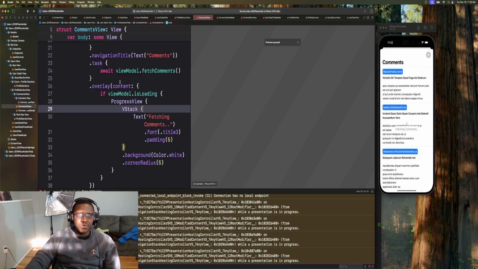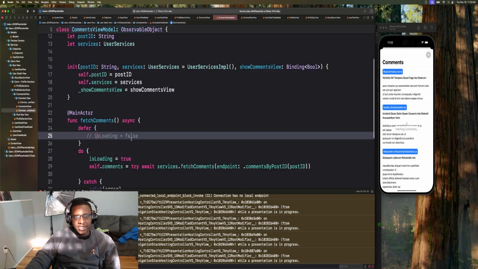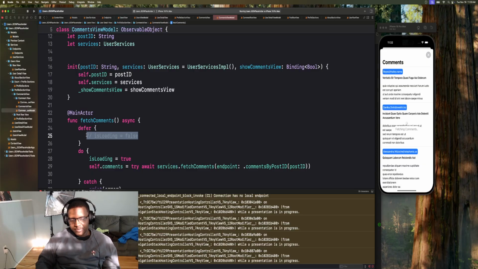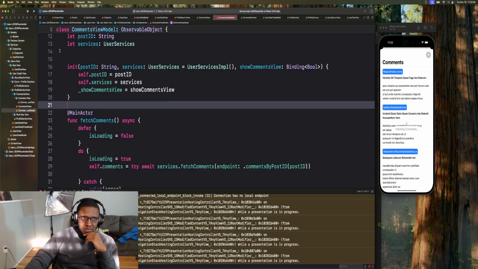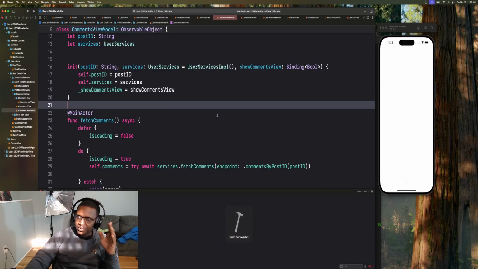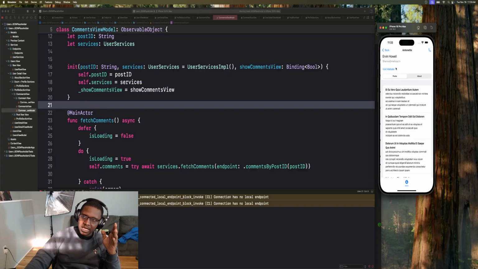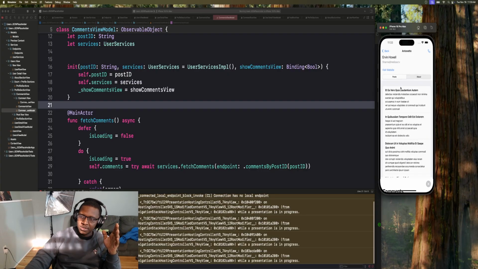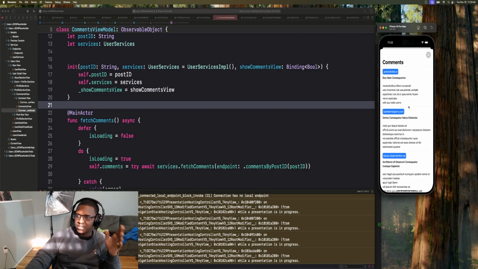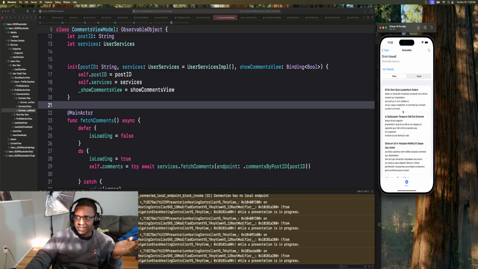All right, so now we can just go back to our view model. We're going to re-add the defer, which sets is loading back to false once we actually get the data. Run it one more time. And then now you'll notice that once we get the data, the is loading disappears. It's so fast, the API just returns really fast. That's why you didn't see it.